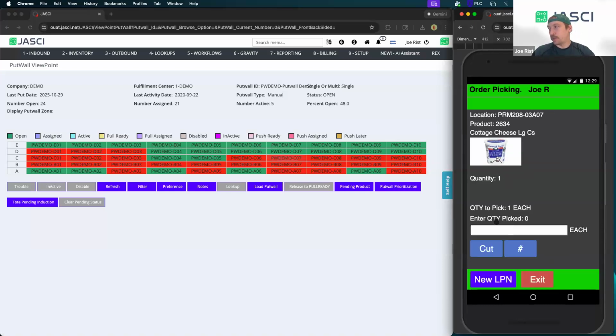So it'll tell you how many you're supposed to pick. You can enter how many you're physically picking, so that way you can pick a partial. If maybe you're trying to pick 10 of them, but there's only 8 there, you can enter in 8 and then you can hit cut for the remainder amount.